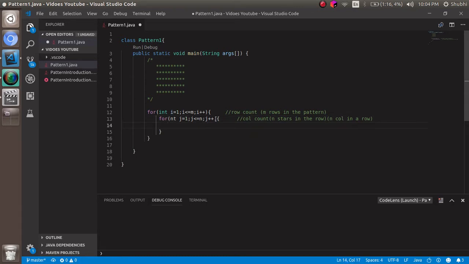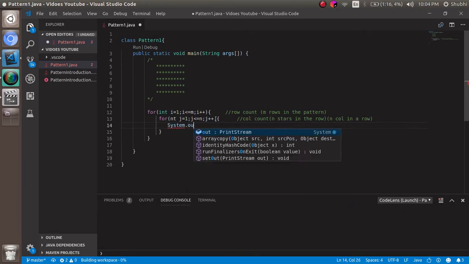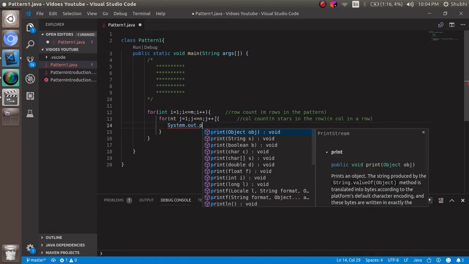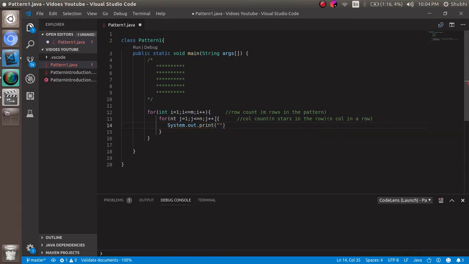Now when we know that a single row will have n stars, the inner loop will have to print the stars in a row. So here I will be adding the print command, that is System.out.print star. There might be a question in your mind, why did I write print and not println? Since I have to print all the stars together in a row and not in different rows, I have written print and not println.